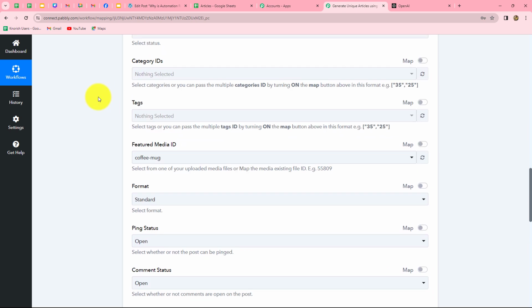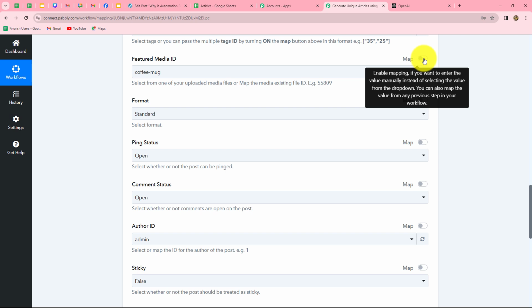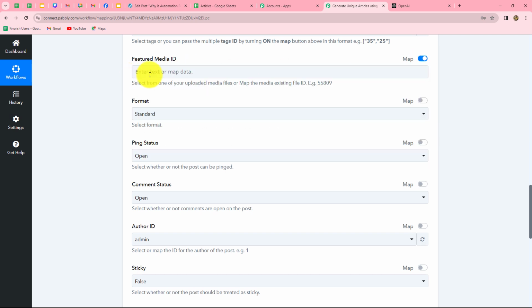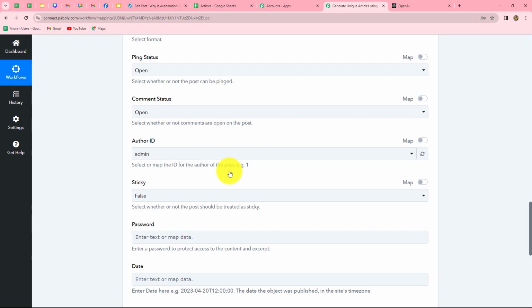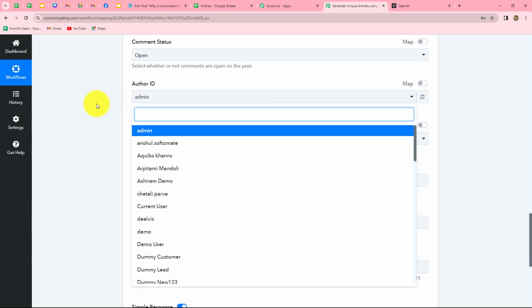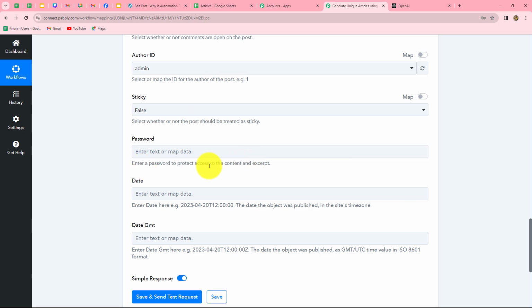Okay, the next is the category IDs, tags as well, featured media. Because I do not want to post any kind of media along with the article, therefore I'm going to turn this mapping button on and I'm going to remove the existing field. Okay, and now I'm going to keep the featured media ID field as blank only. The format will be standard, the ping status is open, comment status will be open, the author ID is selected as admin, and here are some other details which are not mandatory, so I'm just ignoring them.